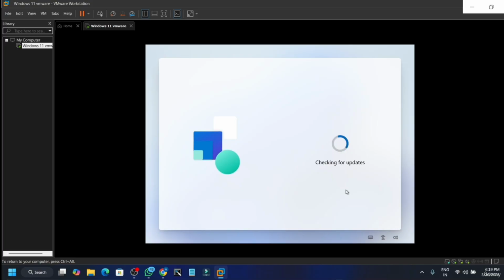It's checking for the update now. If there is any update on the Win 11 Pro, then automatically the update will be installed. You don't have to do anything manually in this. The update may take a few more time, I guess, right? Okay, till the time the updates has been done. So I think it's done now.